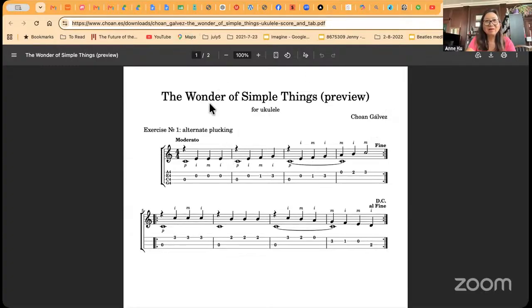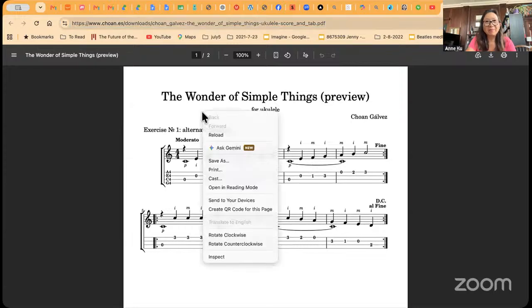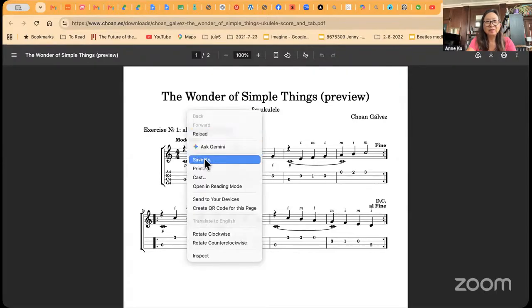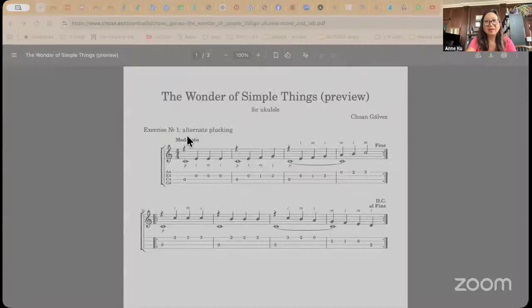So then it's like, well, how do you download it? For me, I'm on a Mac, so I press Control and click my mouse and I go Save As. Okay, then it becomes a file on my computer. Then I can open it. Does that make sense? Yeah. Otherwise, you'll just see it in your browser. Okay, so that's one way to do it. All right.